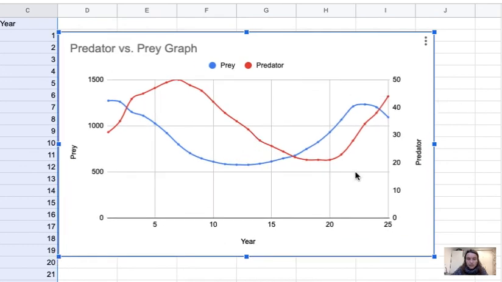And at this point, you can really see the oscillation in the two populations as they're compared to each other. It gives you a little key, tells you which line is which. You have a title, you have all the axes labeled. So this graph is looking pretty good.